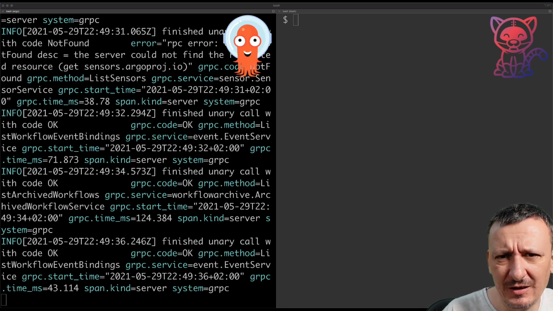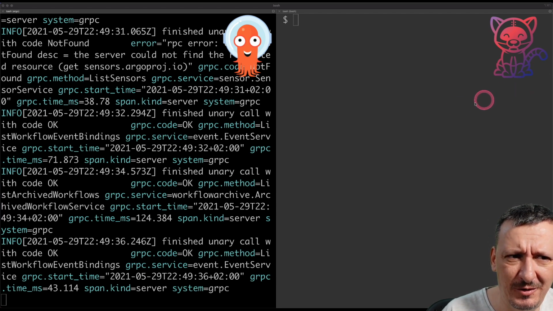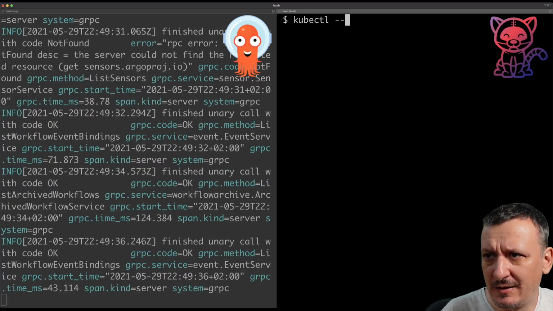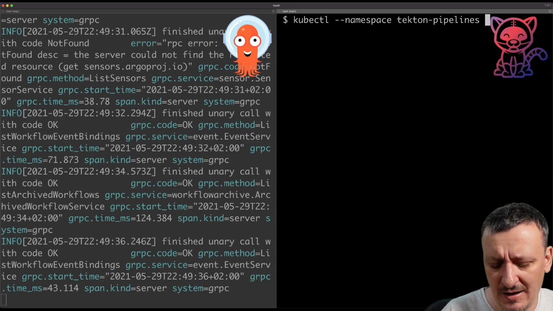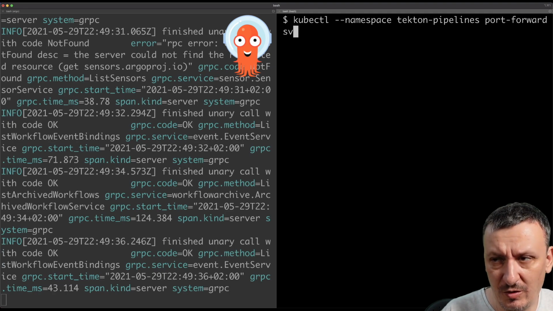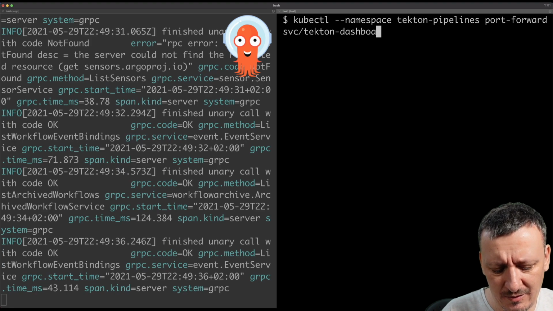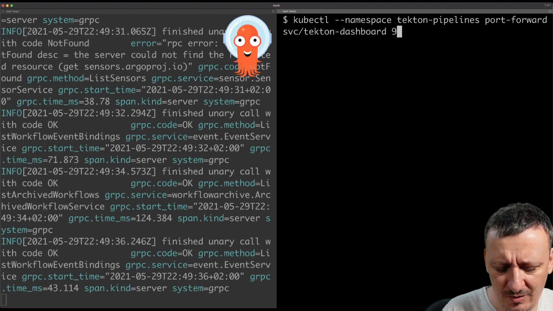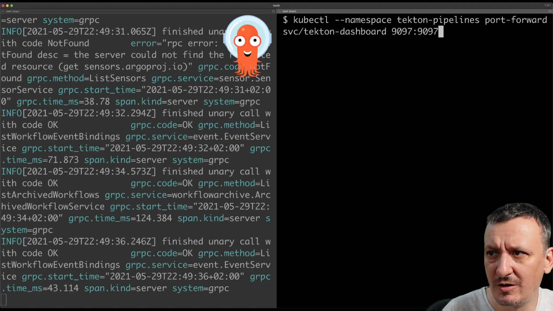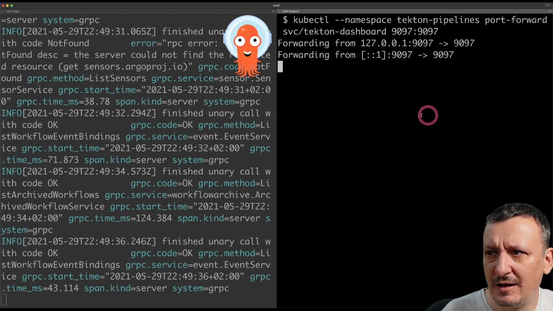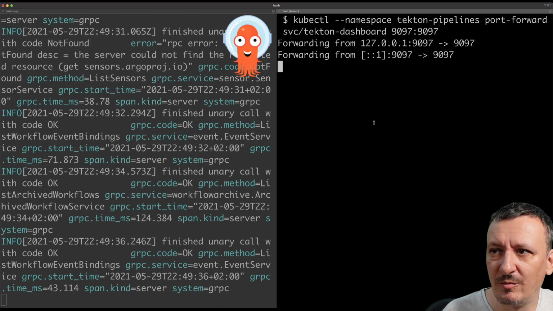I did not install ingresses, which I normally would do. So it would be kubectl --namespace tekton-pipelines, and we want to port forward. What do we want to port forward? Service called tekton-dashboard. And the port is 9097, and I will expose it as the same port on localhost. There we are, and now I can open it in a browser as well.